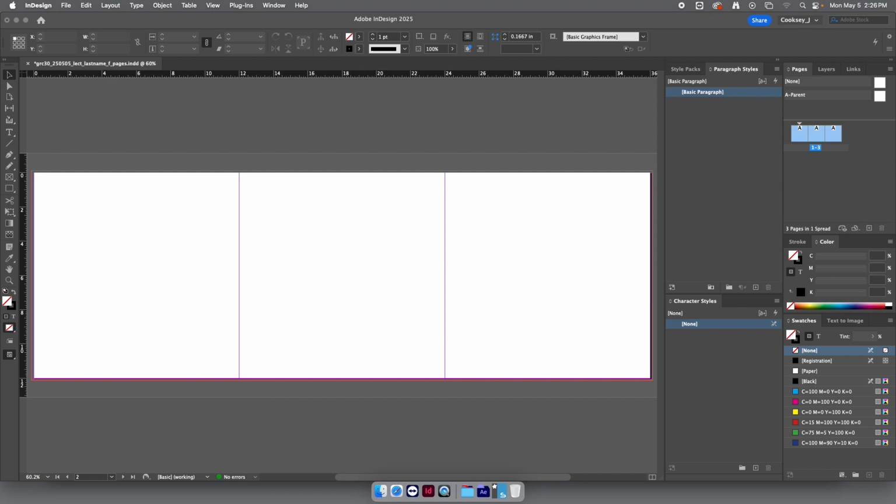Now, this is the layout for what is commonly called a Z-fold brochure, which looks like this.